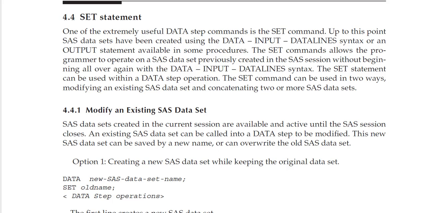Our second method for creating a data set was using an output statement, and the output statement was an optional statement that was available in the univariate procedure and the means procedure. In that output statement, we named a new data set, so it was output out equals new data set name, and that new data set contained summary statistics that we specified from either the univariate or the means procedure.